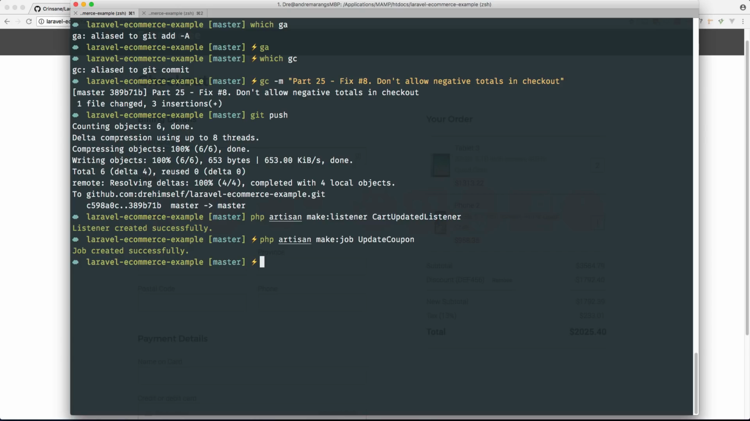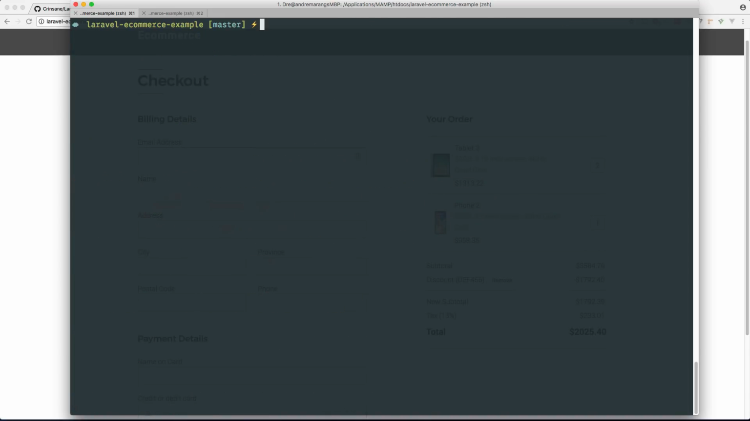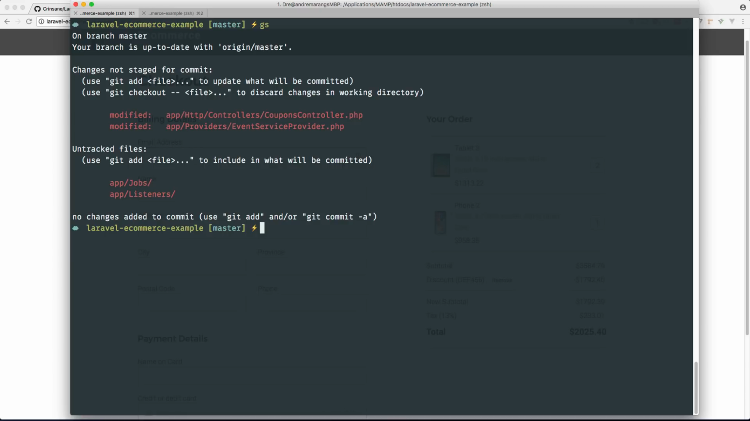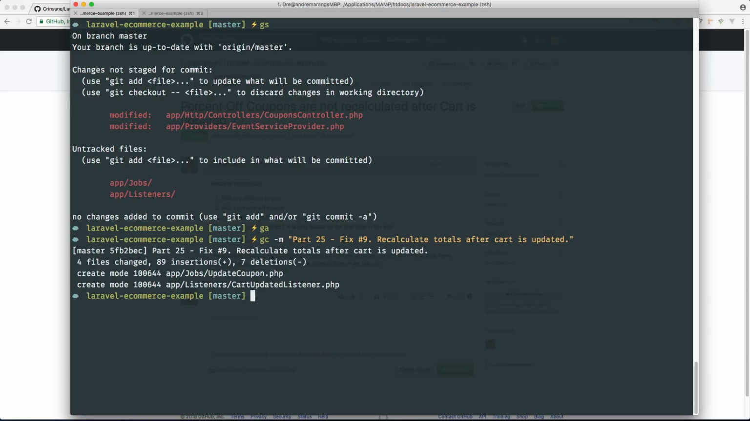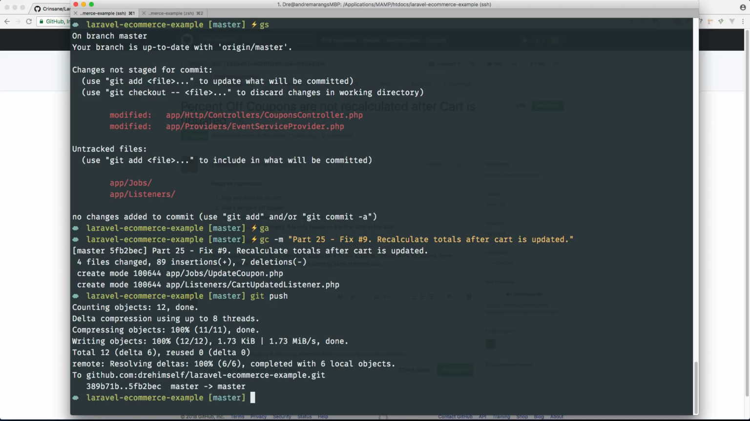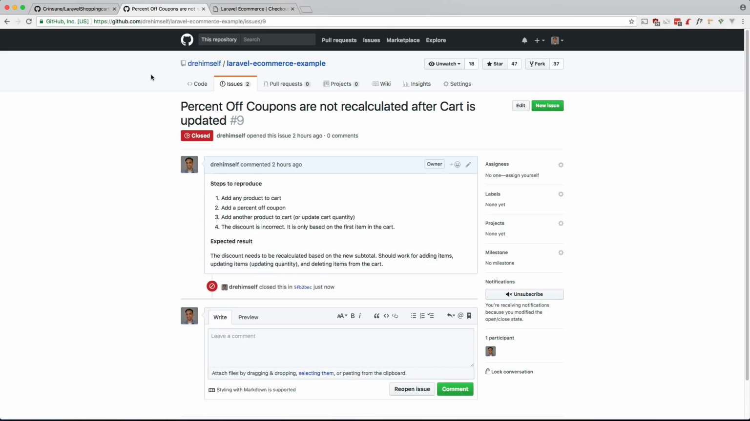Okay, so let's commit that change as well. Let me just check the status. Okay, git add, git commit. Actually, let's go back. Number 9, I think. So: recalculate totals after cart is updated. Okay, push. Cool, this should finish. Okay, cool.